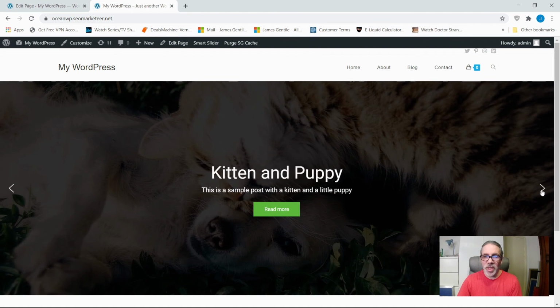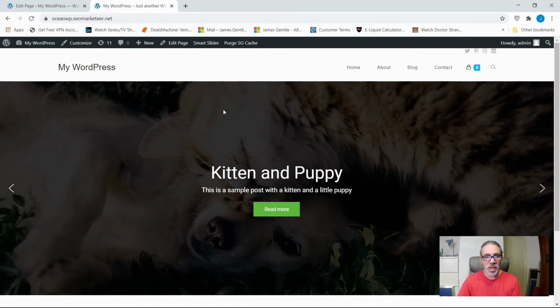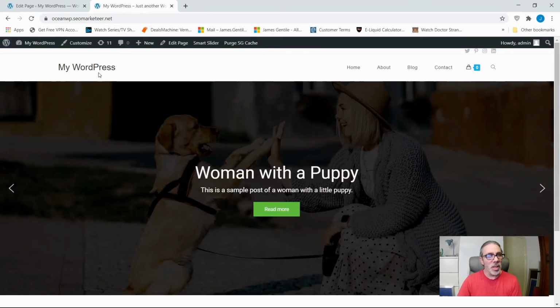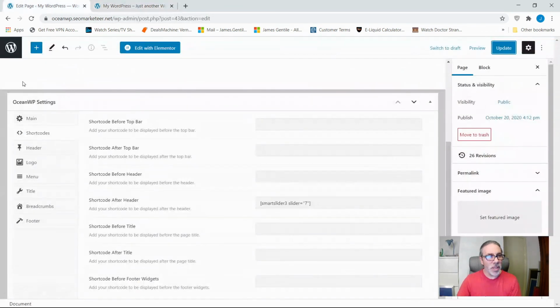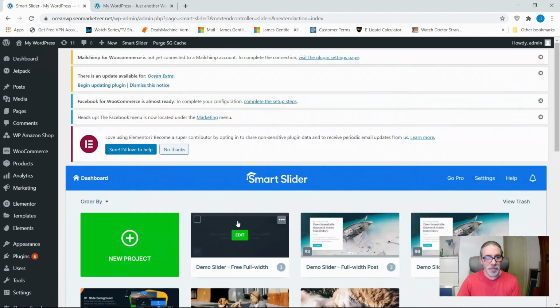So if we go back to here, you'll see that it goes back to the home page. Like I said, you've got the scrolling arrows on the side. Change that up a bit if you want. You'll see how it's coming across. Like I said, the animation you can change to however you like it. So if we go back to the dashboard here.